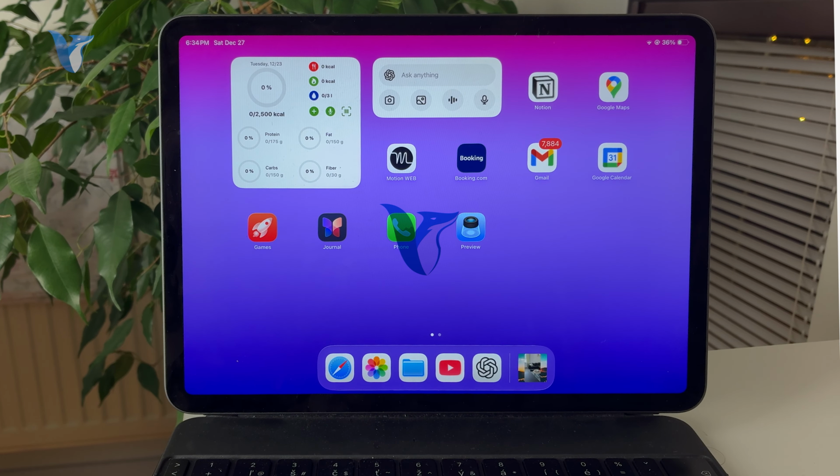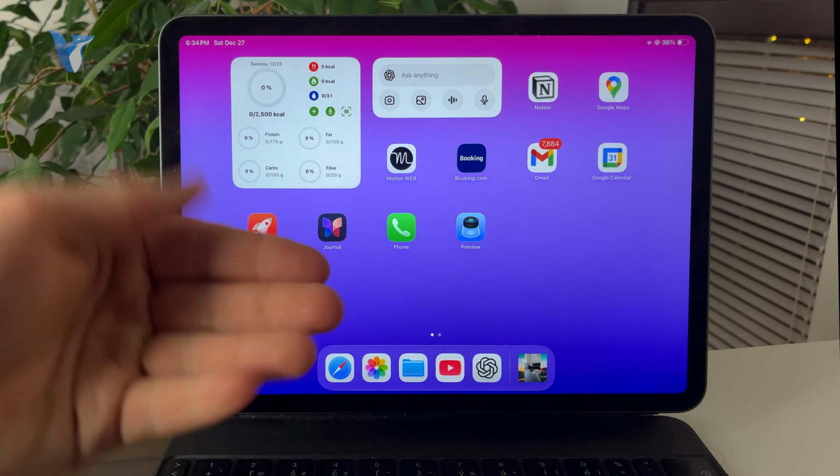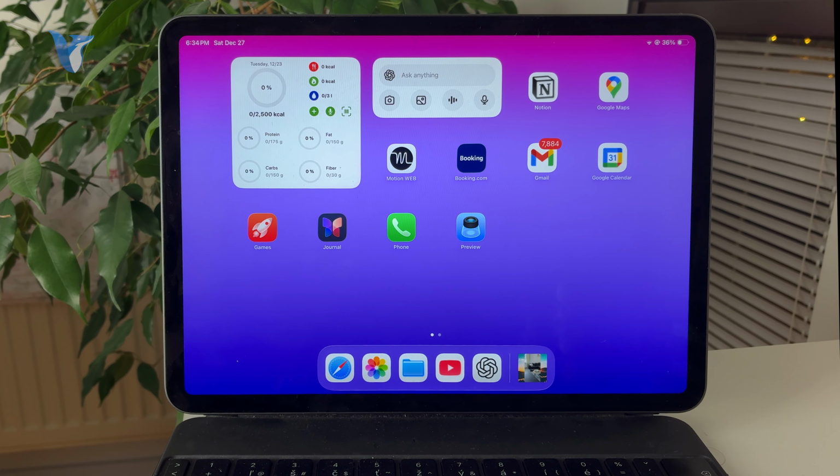So how do you change your text color on the iPad? Let me talk about it and hopefully explain it well to you.